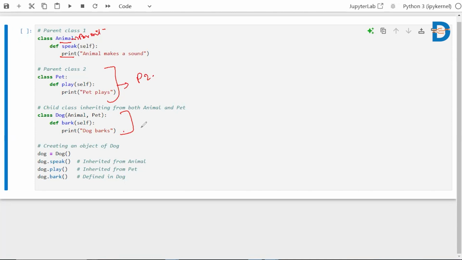Here the Dog class defines its own method, that is bark. If you call bark here, it will print "Dog barks." The bark method is unique to the Dog class and it is not inherited from any parent class. Now, the next step is to create an object for the Dog.